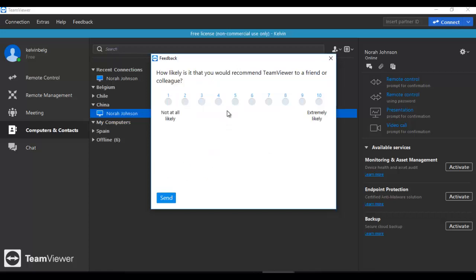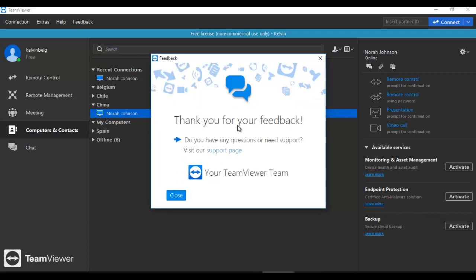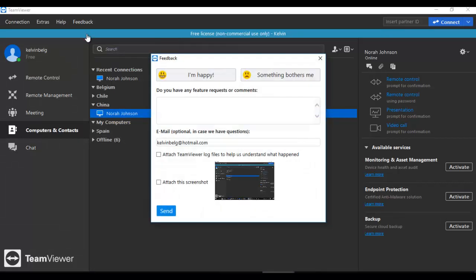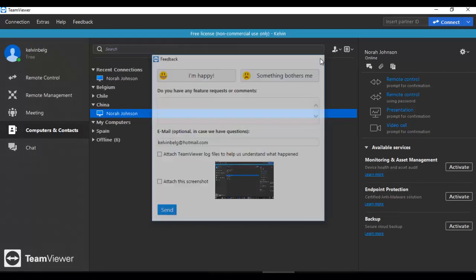So the message will be sent to TeamViewer. I love TeamViewer because I use it every day. I'm really satisfied with it. The message says, thank you for your feedback. I think the message has been sent. I really don't know if they are going to reply to me. Probably they will. Okay, now I've done the feedback.